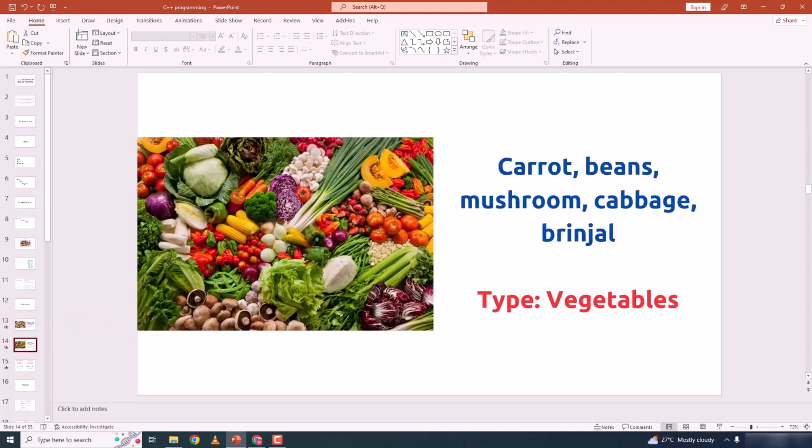Similarly, you have many vegetables here. You have carrots, beans, mushroom, cabbage, brinjal or eggplant, pumpkin and so on. All these belong to the category vegetables or type vegetables. Correct?